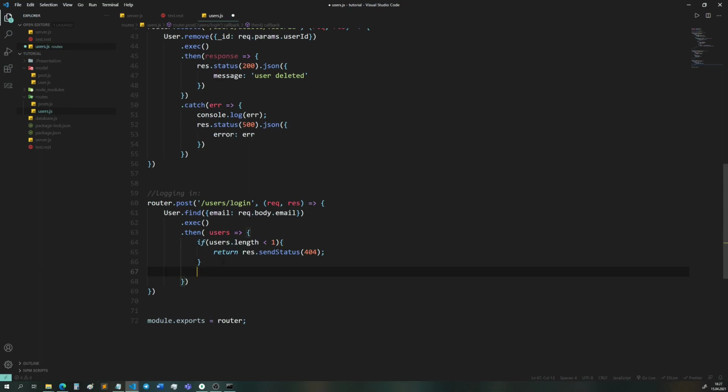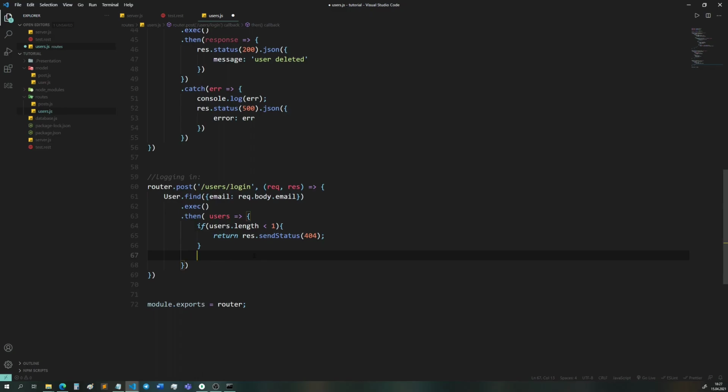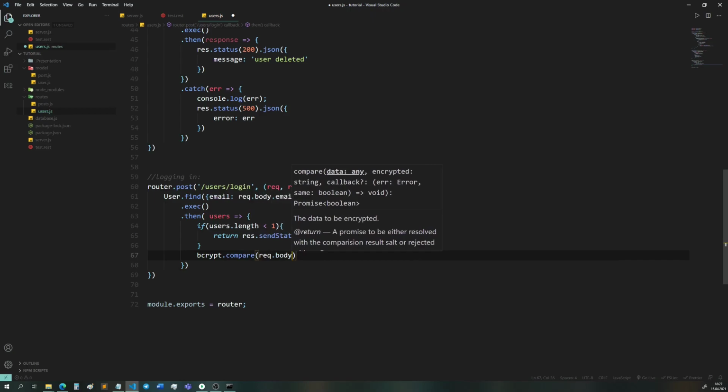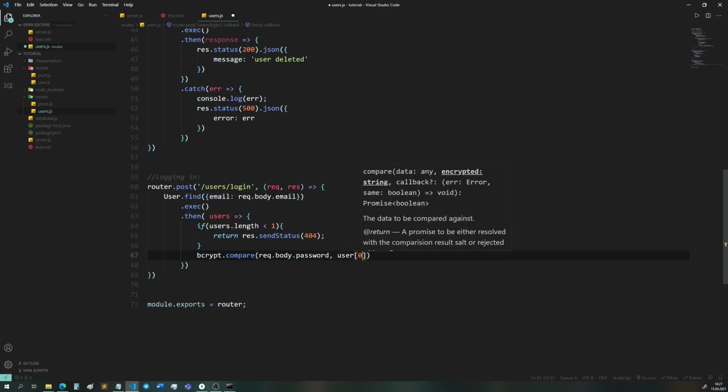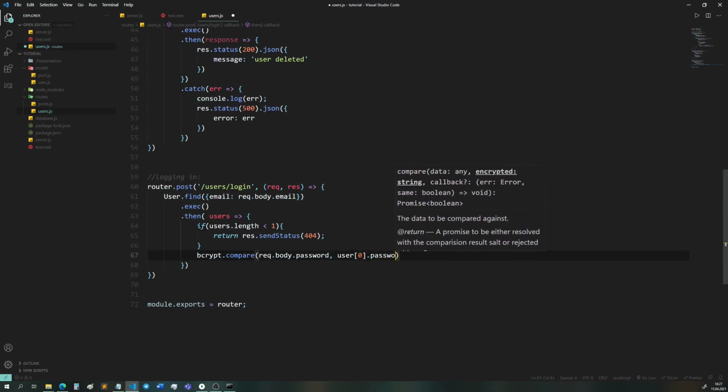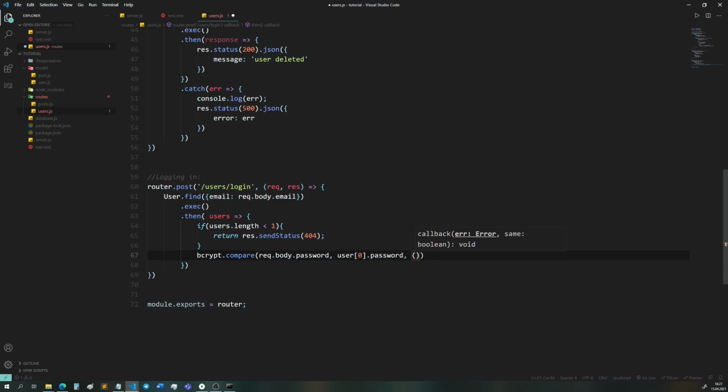Okay, let's move on. So now, if we have passed this if block successfully, if the users length was bigger than 0, then we can actually compare the password that we get from the request. So let's do that. We use, of course, bcrypt for that. Bcrypt compare, and we compare the req body password, so the password that we get in the request, with users 0 password, and we get a callback function which contains error if there are any, or is equal.